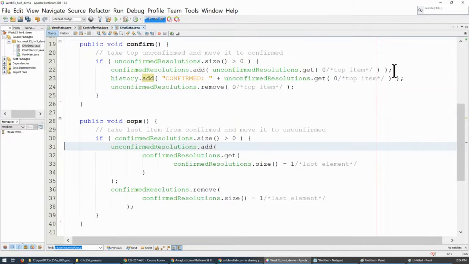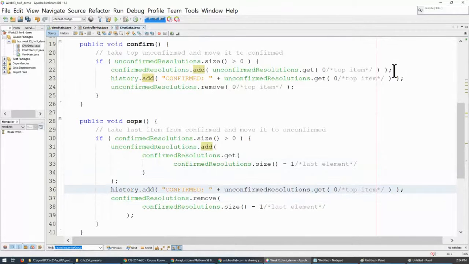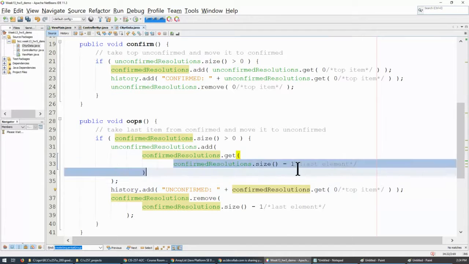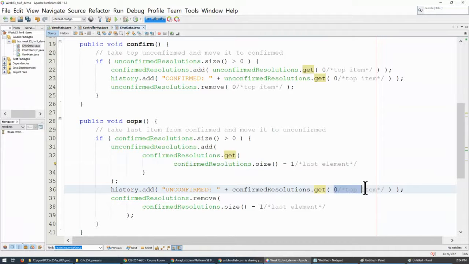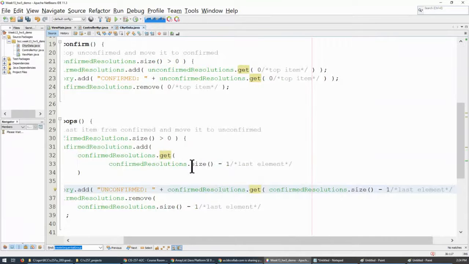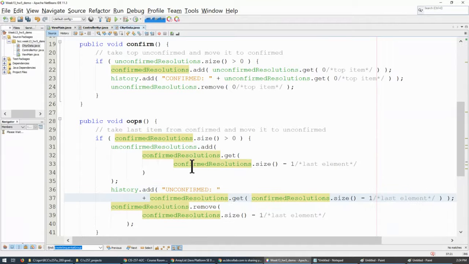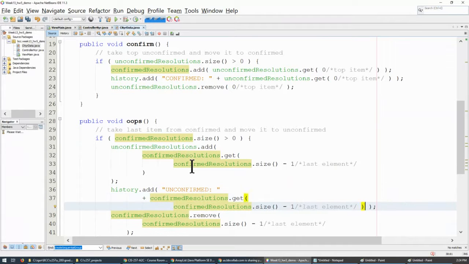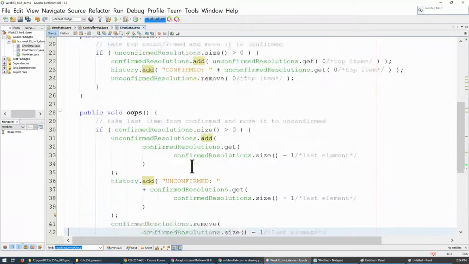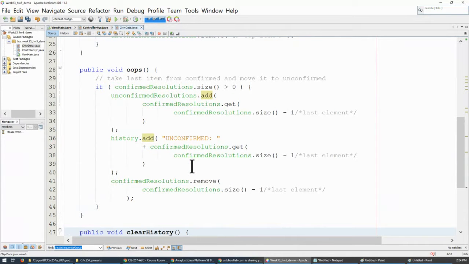Something similar here when we get the last one before we remove it, we just say history add, I don't know, unconfirmed, just this is silly language. And we take this confirmed resolutions, get last element over here, right? So get this last element. So now it's time to, so this plus this, something like that. So I don't know, hopefully this is more or less readable.